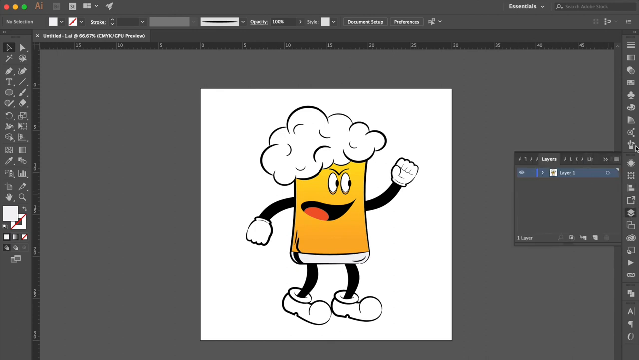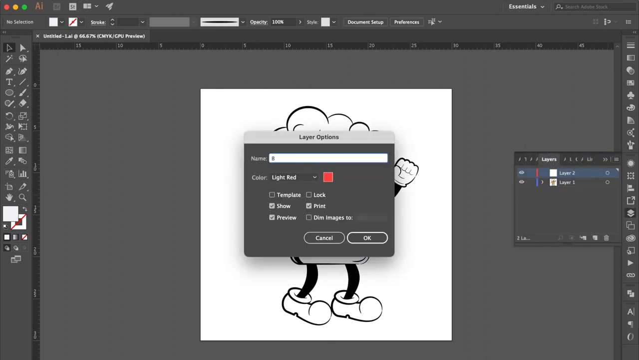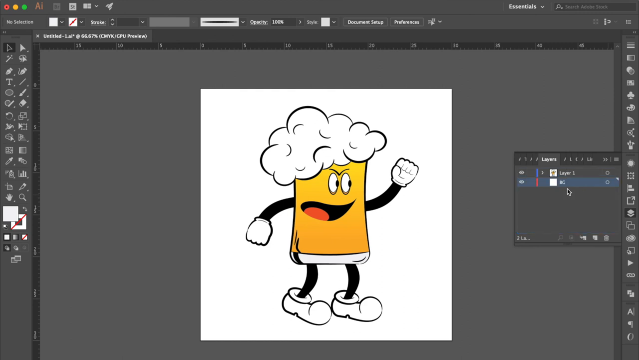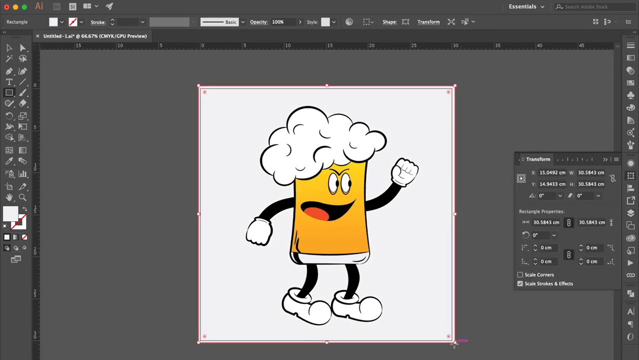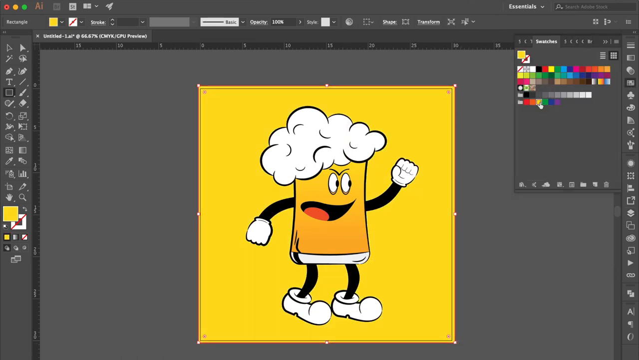Go to the layer panel, create a new layer, change the name. Move the background layer to the bottom. Lock the layer 1. Use rectangle tool. Create a square. Change color to yellow. Press Command C then Command F. Copy and paste the yellow square.